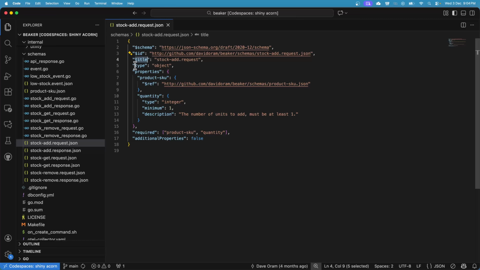Next, we have the type. In this case, it's an object. So JSON data must be an object containing key value pairs. Following that is the properties. This lists the valid fields inside the object.